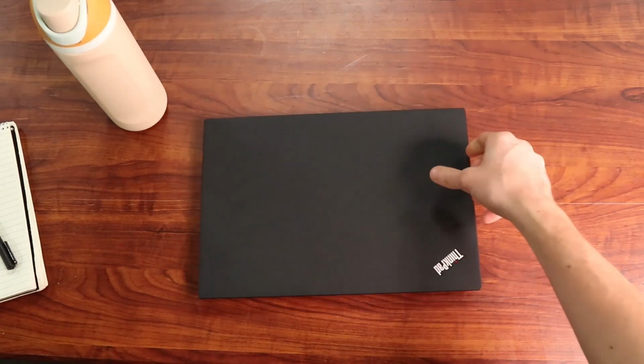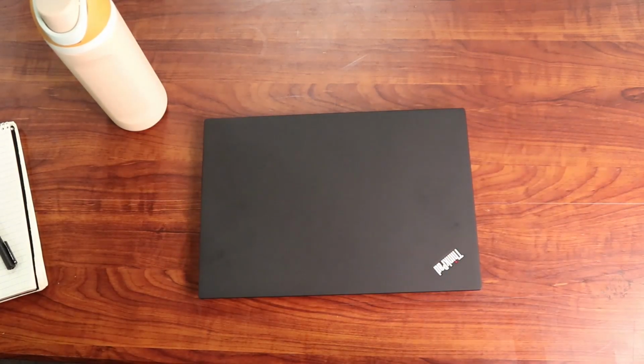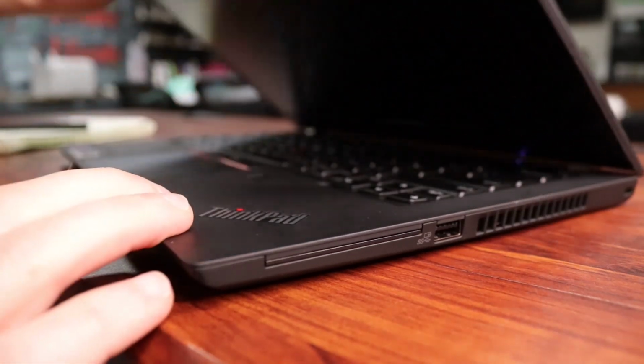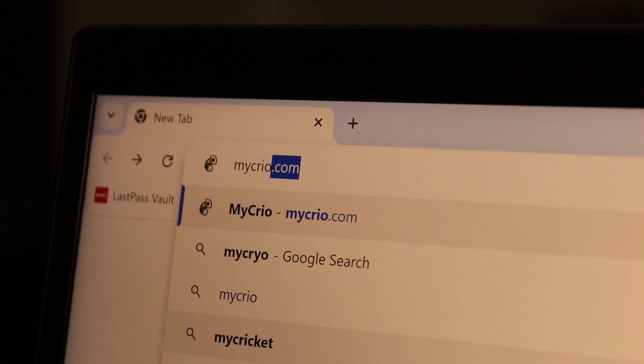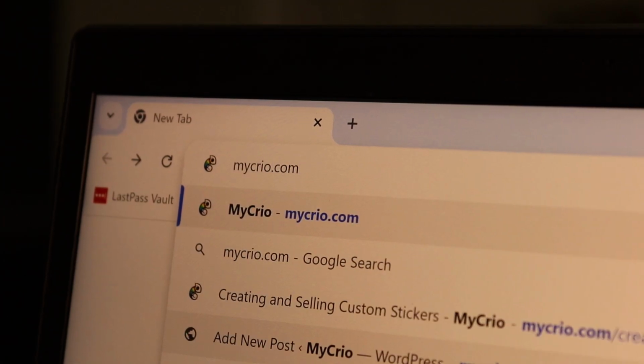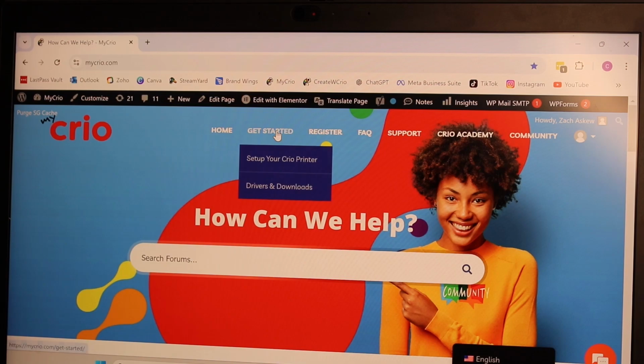And then get your new computer out. And here we're going to download the new software. But once you get logged into your new computer, the first thing you want to do, if you haven't already, is go to mycreo.com. Once you're at mycreo.com, click Get Started and go to Drivers and Downloads.